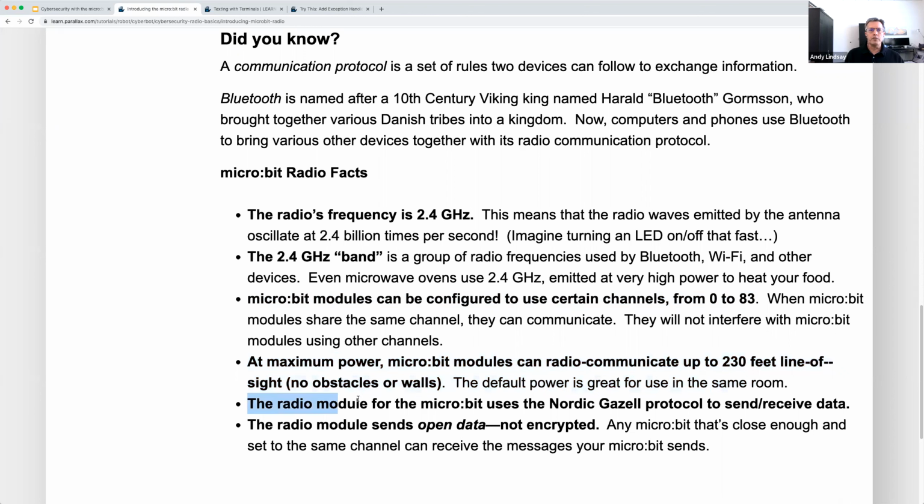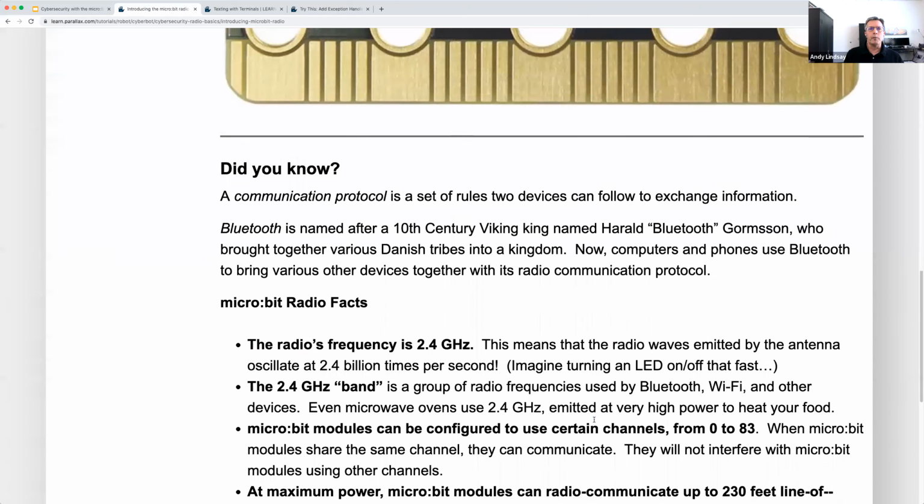The protocol we're using with the Bluetooth radio is not Bluetooth. It's called the Gazelle protocol. And one of the reasons this is nice is it makes all these examples of scripting your own ciphers for encryption completely doable.